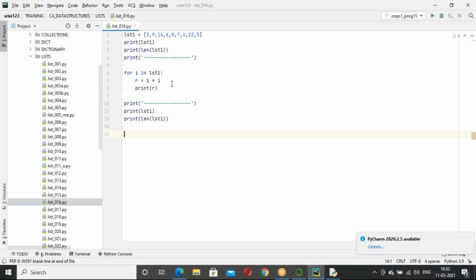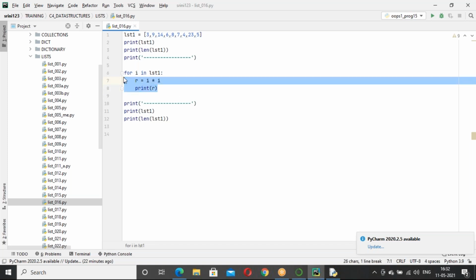Okay, look at this program. All of you, please go through this program. Concentrate on this for loop. My question is, due to this for loop, is the original list modified? You have to walk through this program, analyze it and tell me, due to this for loop, is the original list modified? Is it updated? That is my question. What do you say?